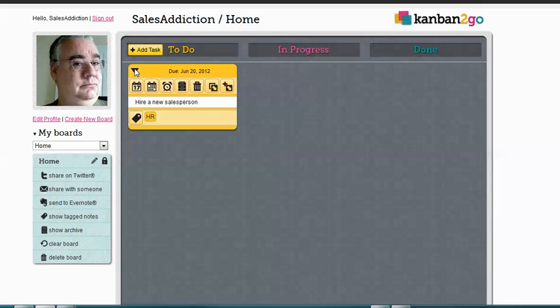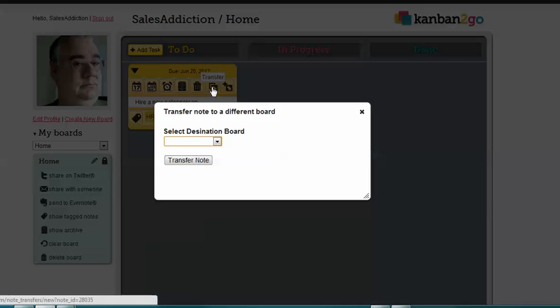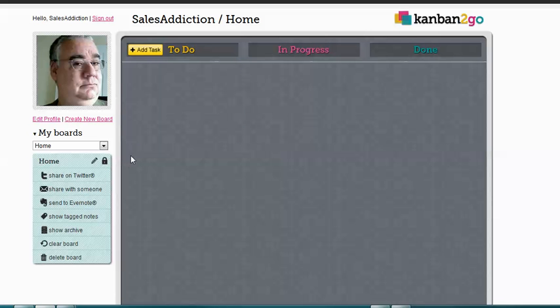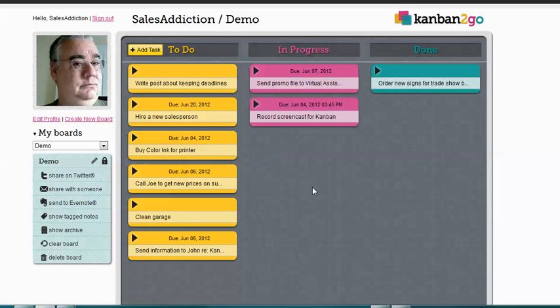Now, the next thing I'm going to do here is something I'm doing strictly because this is a demo. I'm going to transfer this to-do to another board. I'm going to transfer it to a board that I've made called Demo. And you can transfer to-dos back and forth to any of your boards. The reason we're going to Demo is because this is a board where I've already put in a bunch of to-dos just so we can show you how to get through the program.